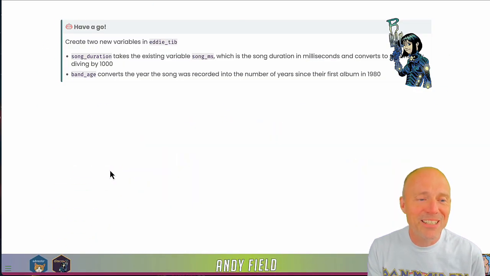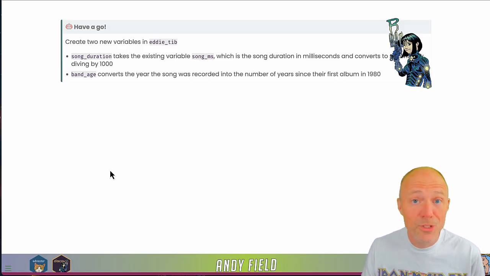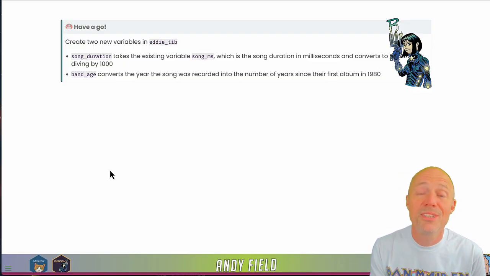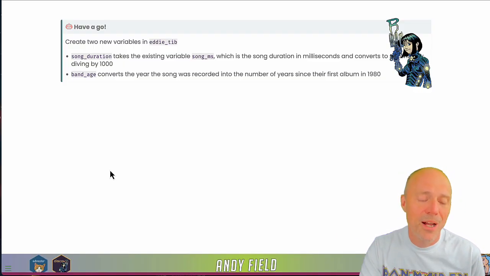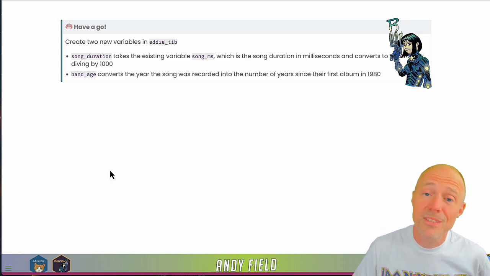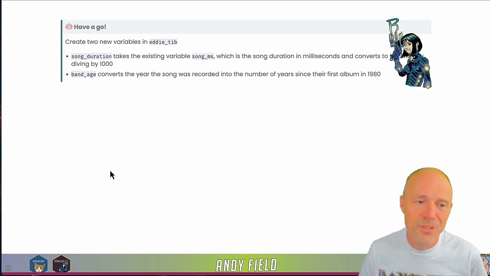This new variable bandage is going to represent the time each song was written relative to their first album. So songs on the first album will have a band age of 0, and songs written on, say, Seventh Son, which was in 1988, will have a band age of 8 years after they were formed. So let's have a look at how we do this in R.